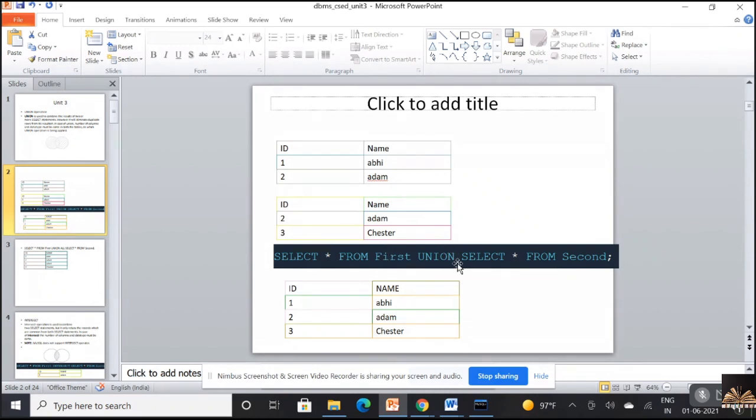Union is the operation which I want to perform between the first table and the second table. So select star from first, union, select star from second. The first select statement is selecting details from the first table. The second select statement is fetching details from the second table. And union is performing the combination of these two select statements.